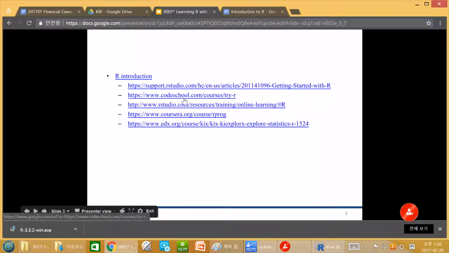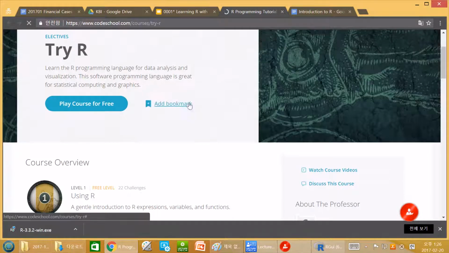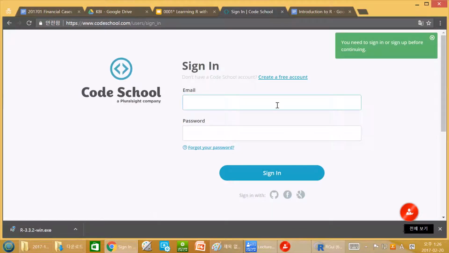And there is Code School. If you go to Code School, there are lectures and play courses for free. Well, apparently you have to register, then you can take a lecture here.